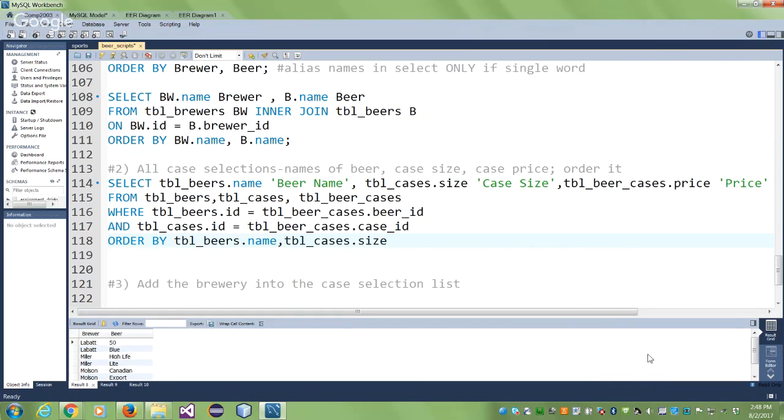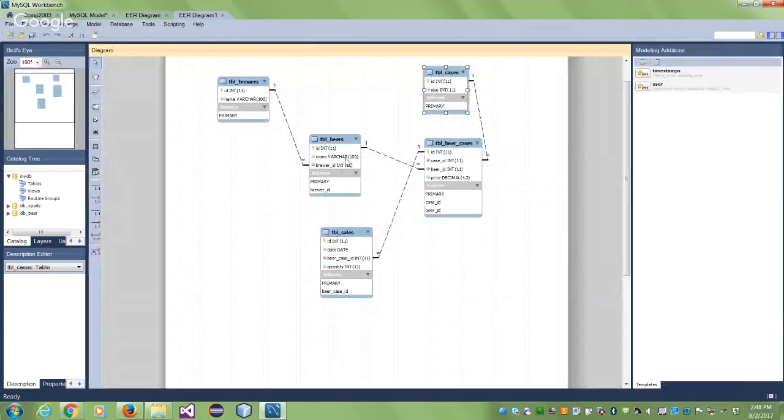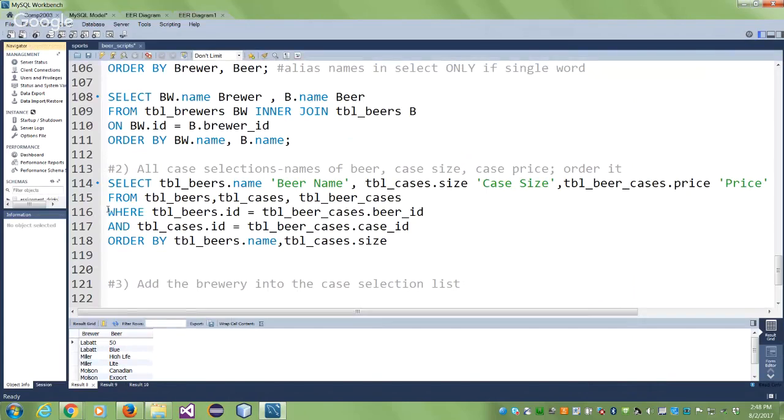So we want to show the beer name, the case size, and the price. The 3 tables we knew, and then all we do is figure out how to join them. To join them, you look at what's common between them. Whatever was common here, I put it. Whatever was common here, I put. This one is not even related. So these 3 tables. Notice, why do I have 2 conditions? One for this join and one for this join. So 3 tables and 2 joining conditions.